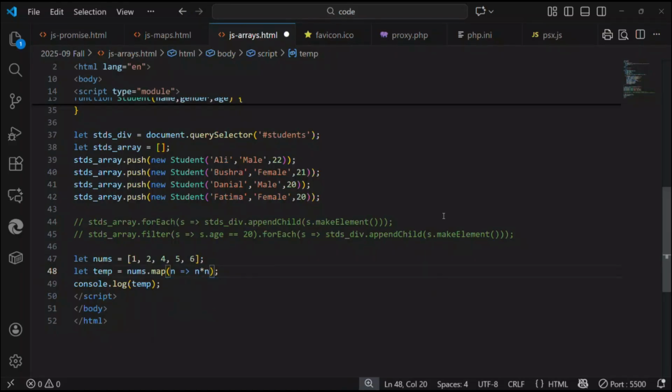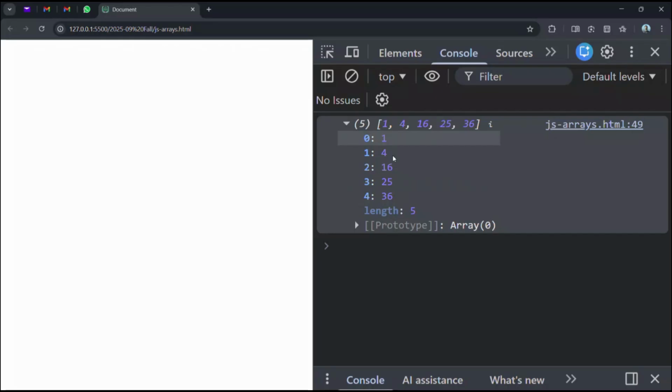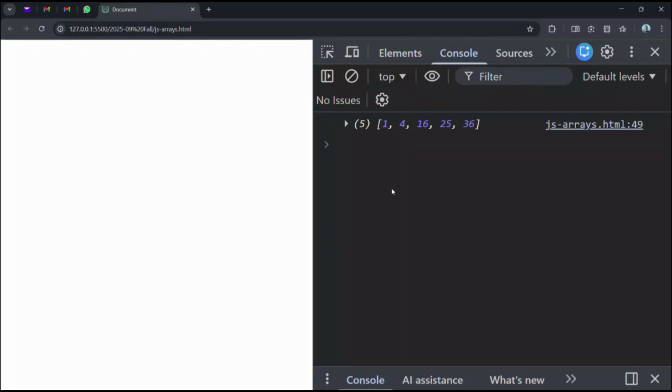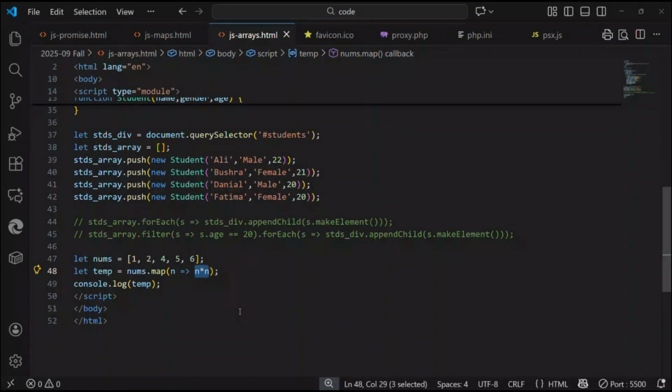So what would map do? Map would basically go through each of the elements in the array, do some processing on that element, and then whatever is returned, in this case this n times n, it is placed in another array, and that array is returned. So now if we do the same thing using the map function, we see that this temporary array contains the result returned by the map, right? So it is the same as for each, but the difference is the results are stored in an array.